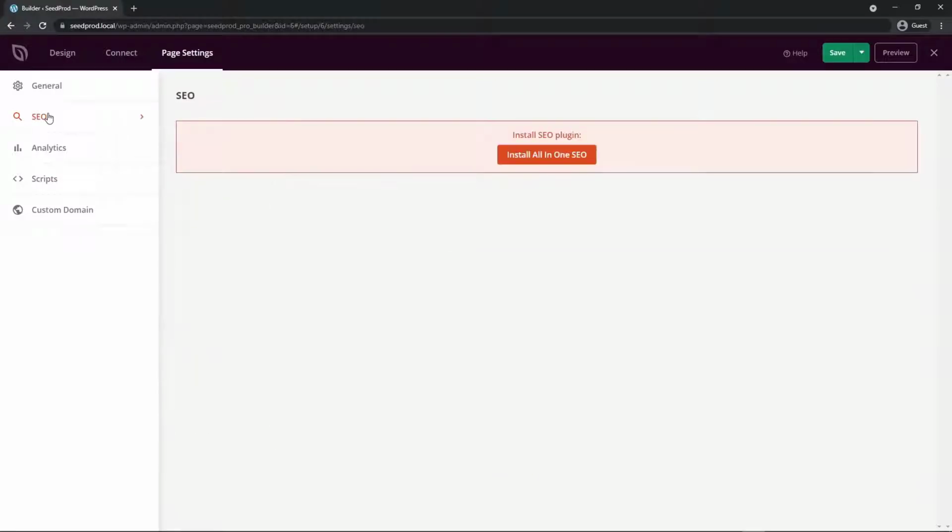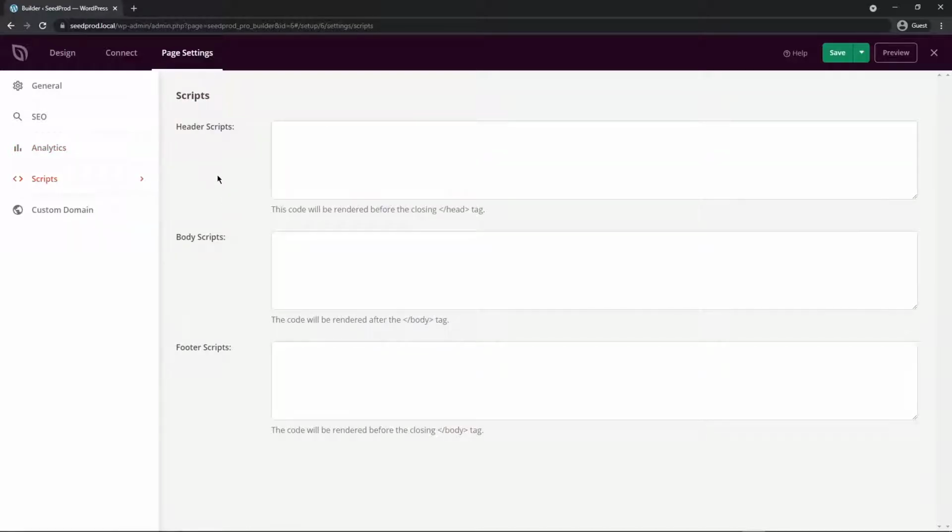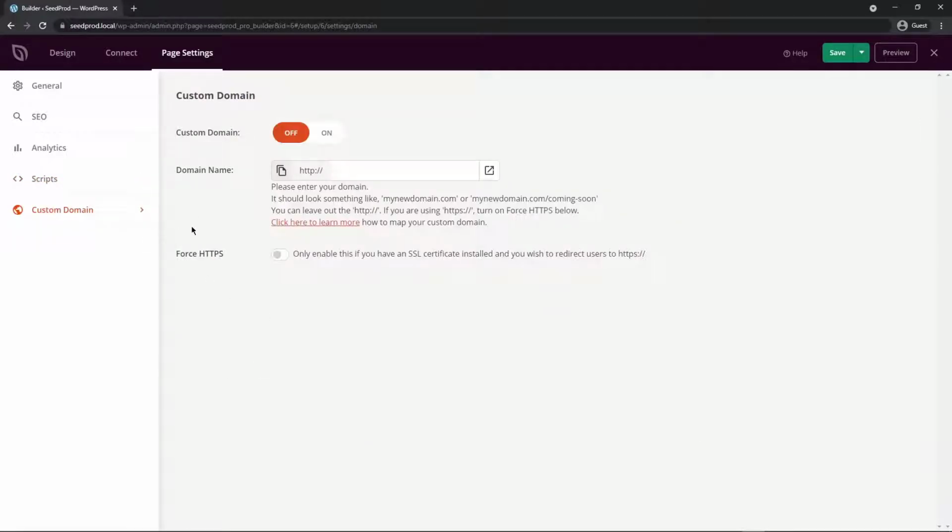And for SEO and analytics, there's two fantastic plugins that we recommend that you install. One is All-in-One SEO. And for analytics, we highly recommend Monster Insights, both great, great plugins to use. If you need to put any scripts in your header, body, or footer, you can do so right here. And for custom domain, you can point another domain to your landing page if you like. And there's a little link here to learn more about how to do that. There's also a video on the YouTube channel if you want to check that out.